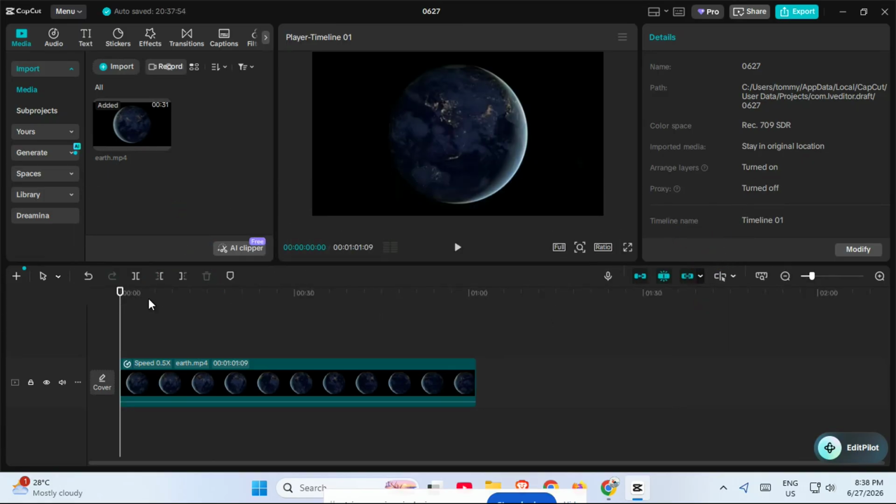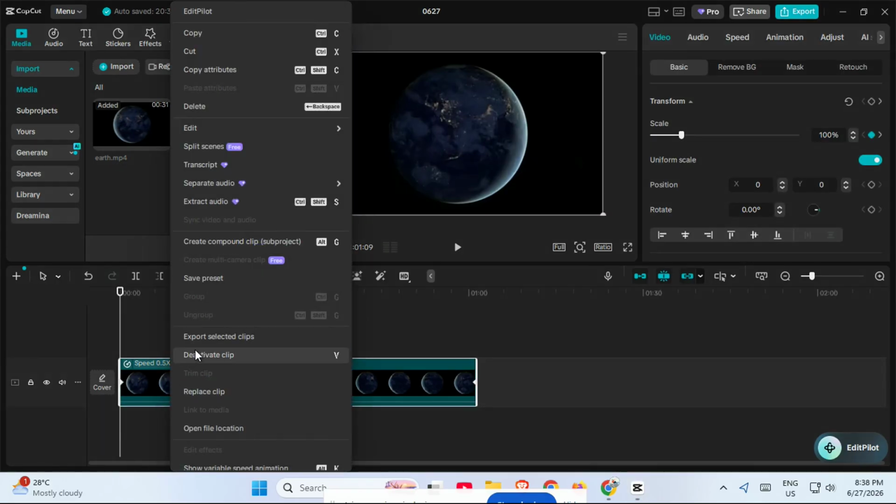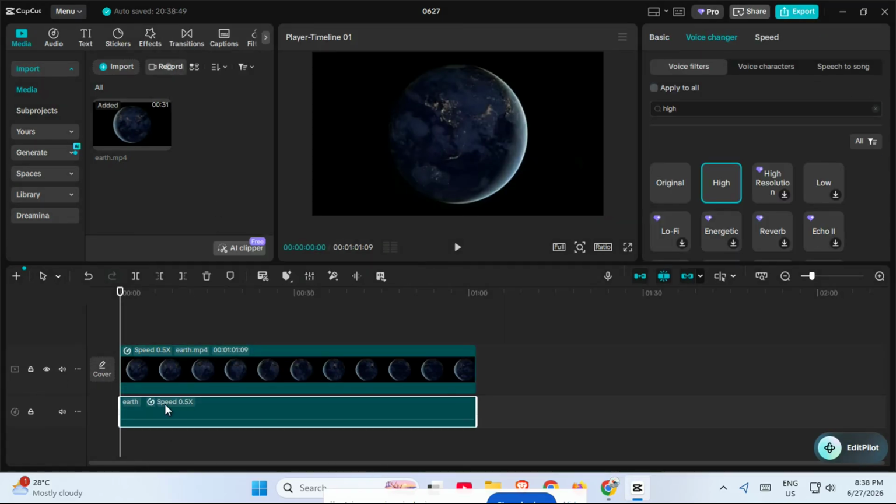First, open your CapCut project and make sure the clip you want to edit is already on the timeline. If your audio is still attached to the video, you'll want to separate it first. To do that, right-click on the video clip in the timeline and choose Extract Audio. CapCut will place the sound on its own independent audio track, which makes it much easier to edit without affecting the video itself.